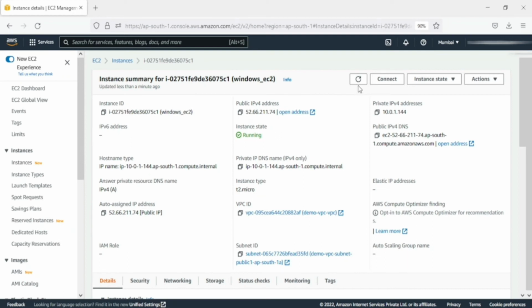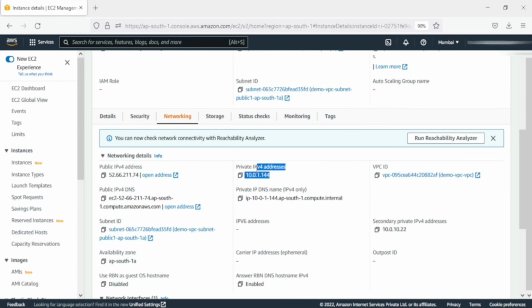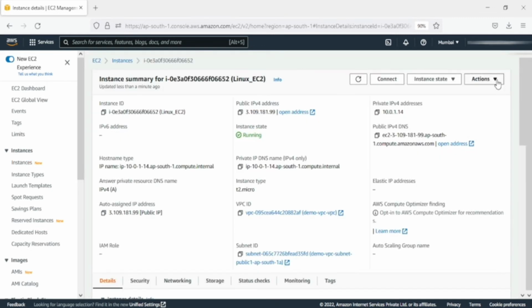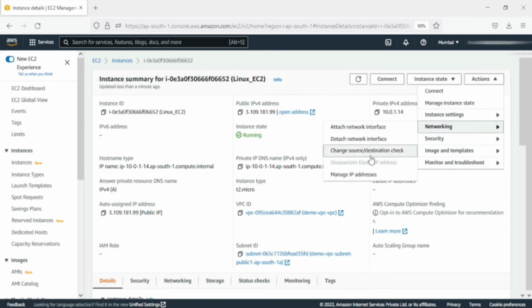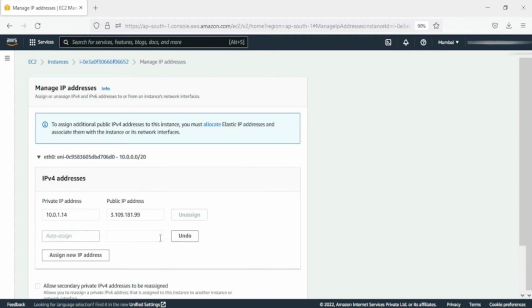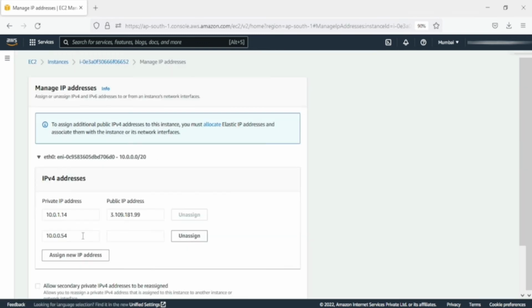Now let's refresh this page and go to the networking part of this machine. Here is our primary IPv4, and here is the secondary IPv4. Now in the case of a Linux machine, we need to follow the same steps. Just go to this machine, go to Actions, Networking, Manage IP addresses, assign a new IP, save it, confirm it. So now the secondary private IP is assigned to this Linux machine as well.